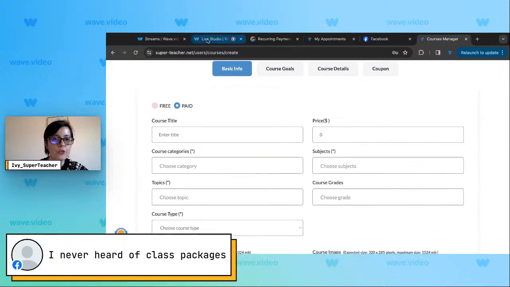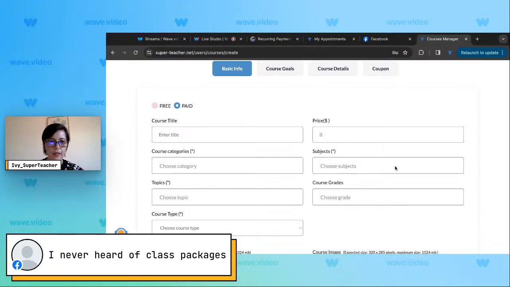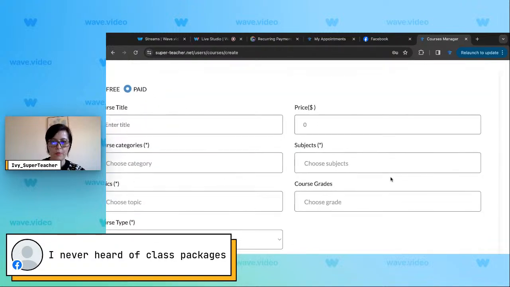Okay, so just to check if there are any more questions, and let me know if it's big enough so you can see the screen clearly. I'm going to zoom in a little bit more.